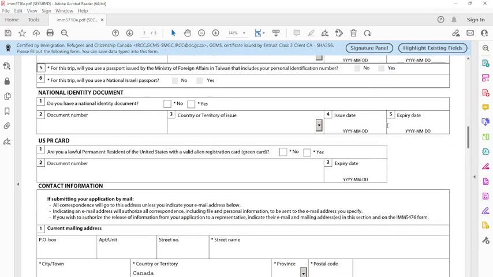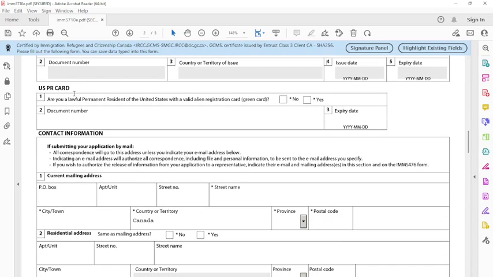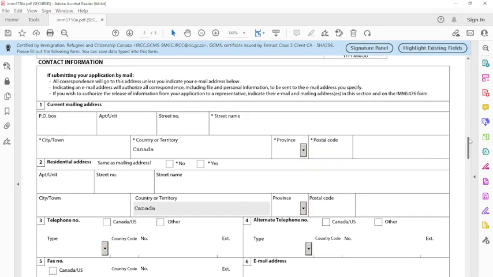Next, national identity document. This is not the same as your passport. You have already filled in your passport. Do you have some other national identity documents? I would say no, and then you don't have to fill in this. US PR card. Are you a lawful PR or permanent resident of United States? So no.